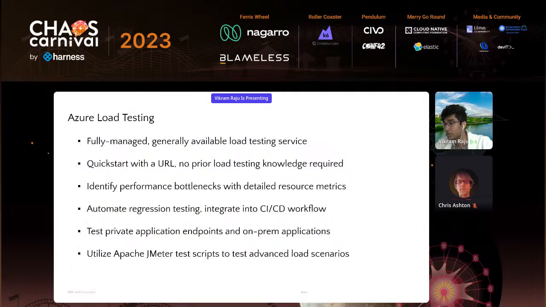You can quickly create a load test for your web application just by using a URL and without any prior knowledge of testing tools. ALT, Azure Load Testing, abstracts the complexity and infrastructure to run your load test at scale. For Azure-based applications, Azure Load Testing collects detailed resource metrics to help you identify performance bottlenecks across your Azure application components. You can automate regression testing by running load tests as part of your continuous integration and continuous deployment workflow, your CI/CD workflow.